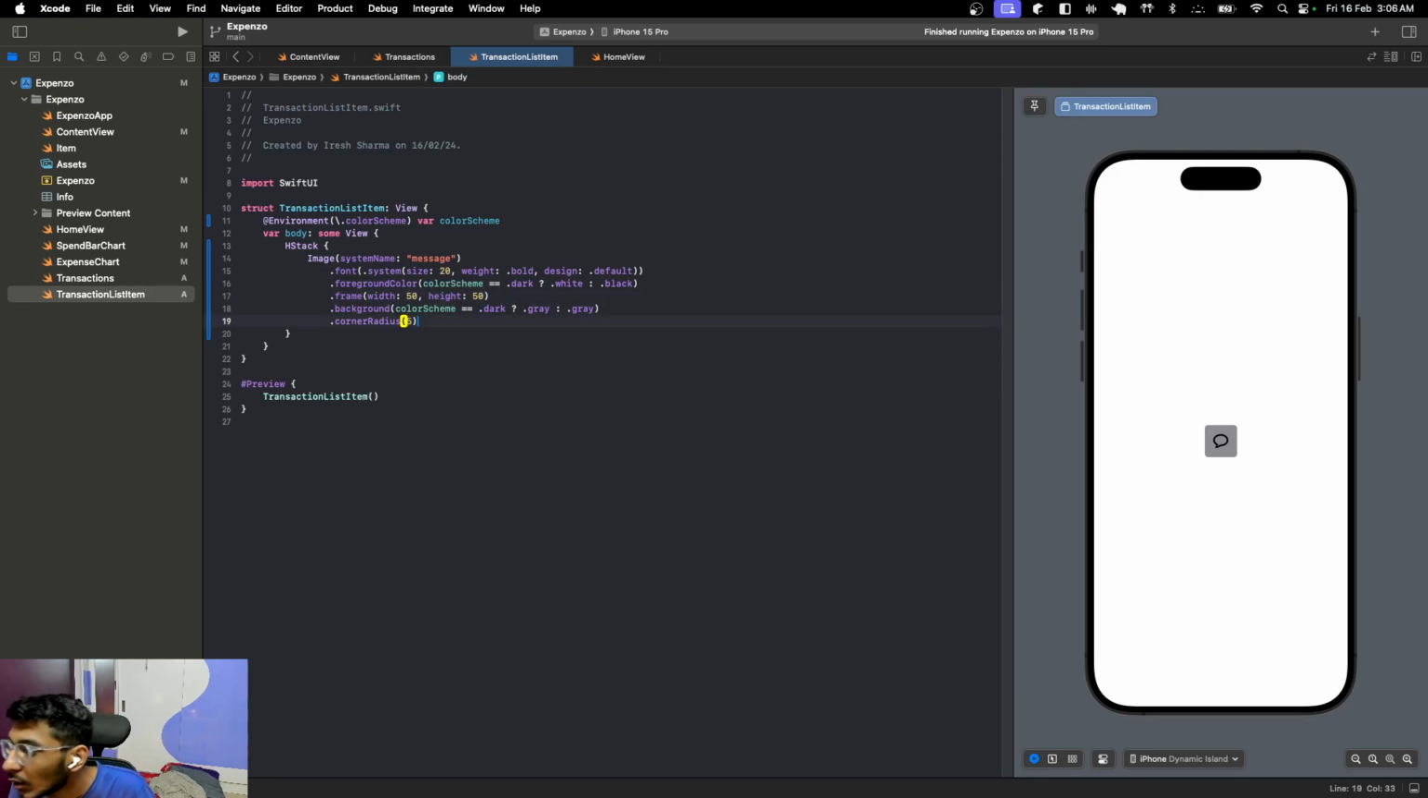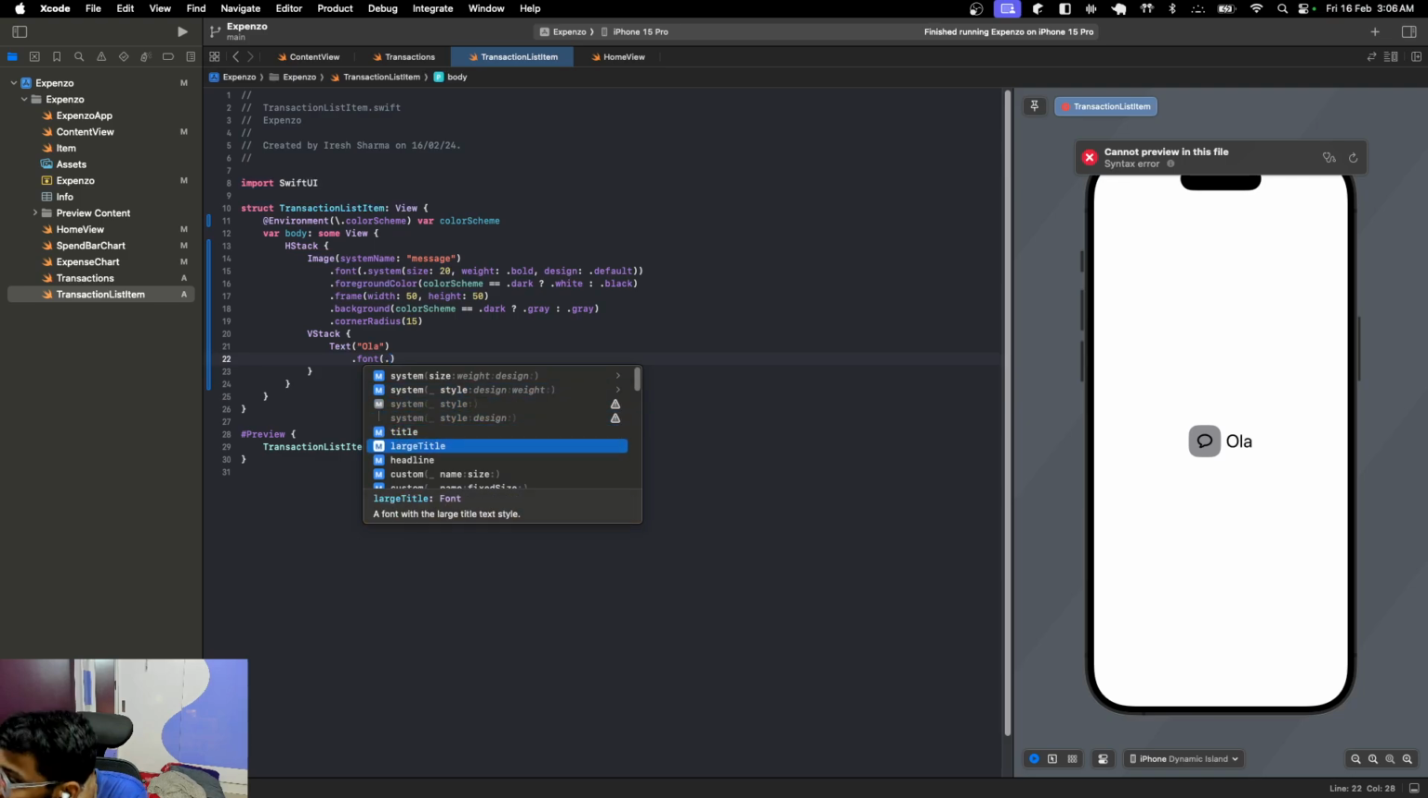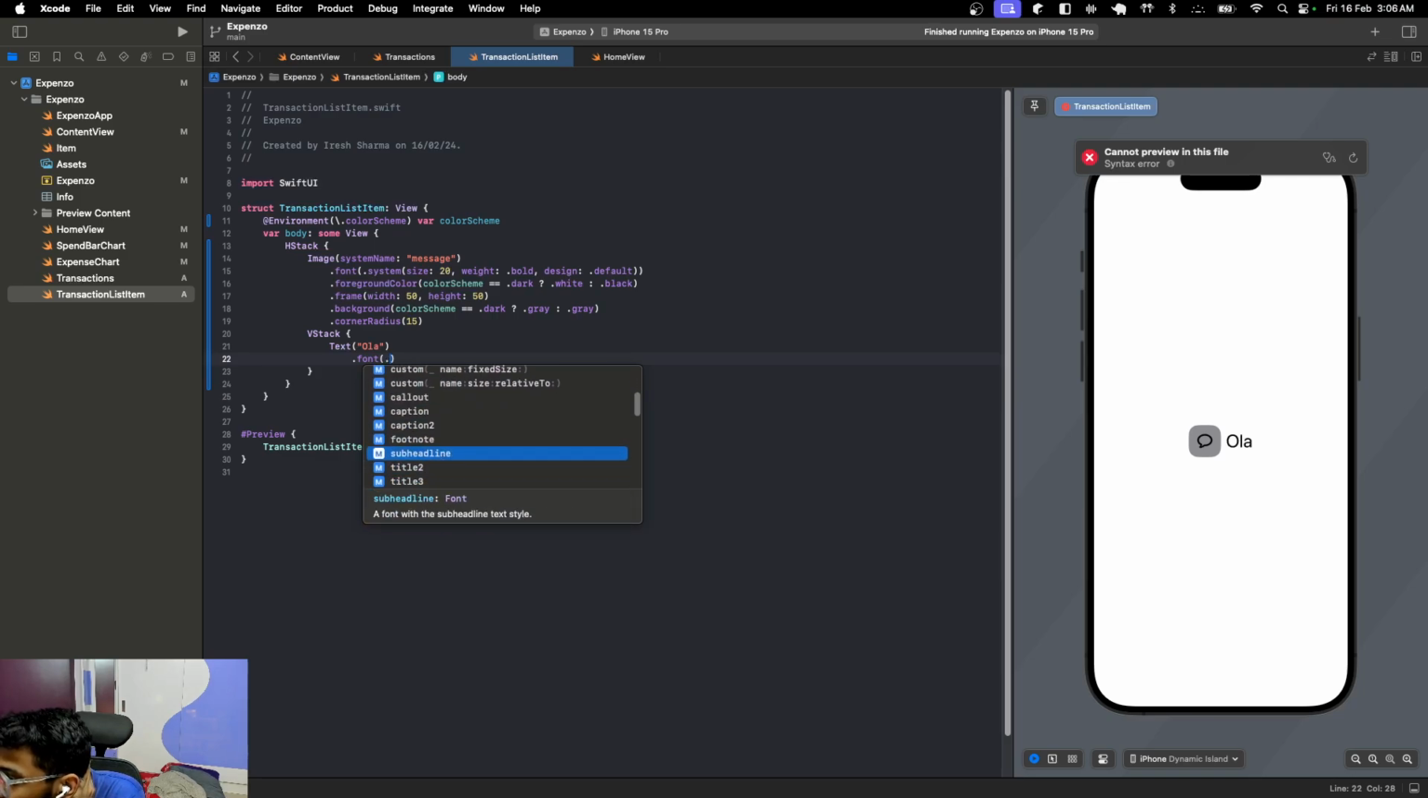Yeah, much better. And now I can give it a corner radius of 15. Yeah, cool. Nice and circly, rounded or whatever. Okay, what we want next is a V stack that is gonna have one is gonna be text. Let's just call it Ola. This is gonna be a font title. Let's give it a font of caption 2.